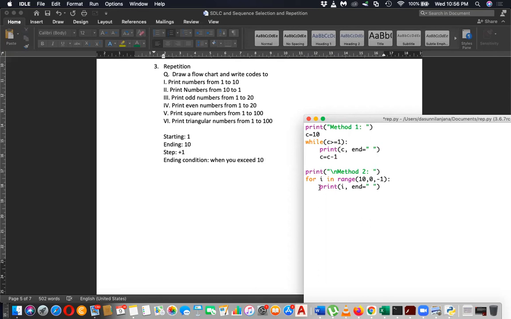Okay, then the next one, print odd numbers from 1 to 20. You can start from 1. Here also you have to start from 1. And you have to go till 20, less than or equal to 20. Here also you have to start and go to 20. You have to go 2 by 2. Here you can say please go 2 by 2. c equals c plus 2. Go 2 by 2 and that will print odd numbers.